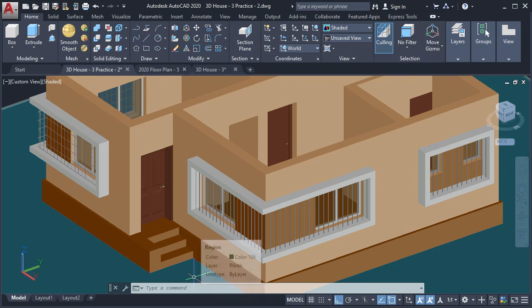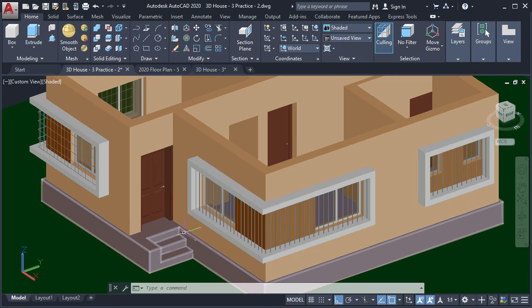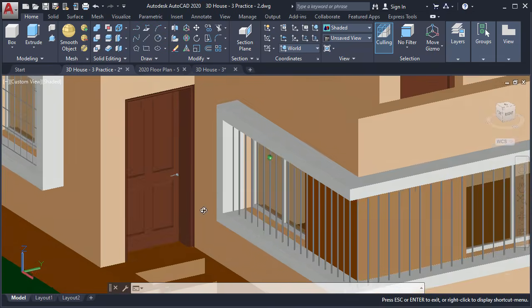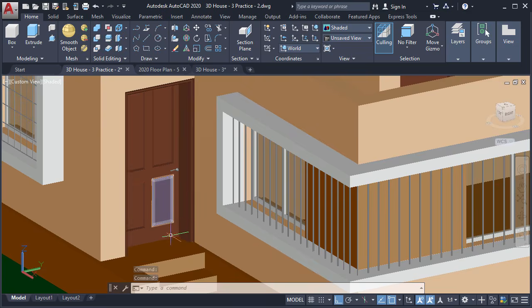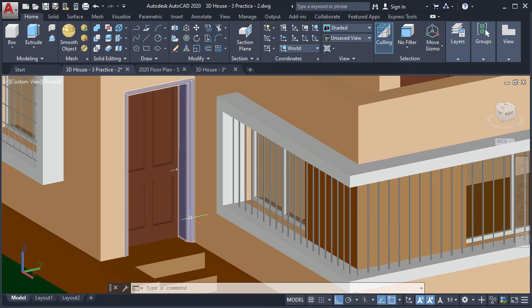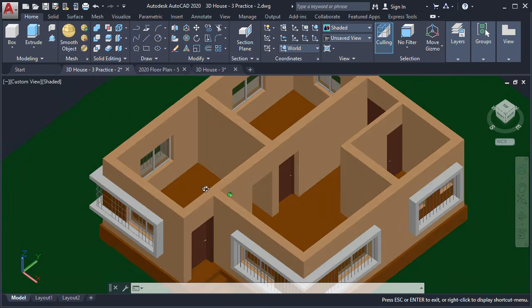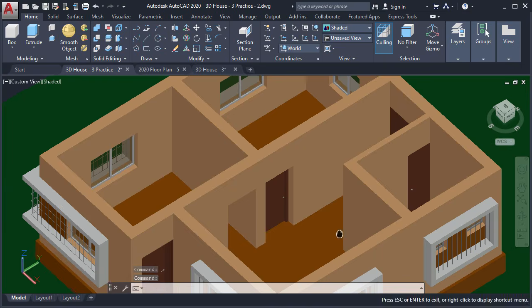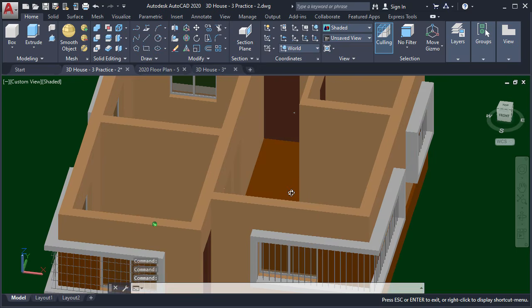In this tutorial, we will learn to create this plinth portion with step. Then we will also create this main entry door with frame. Then we will also create internal doors for bedroom, then bath and backside door.